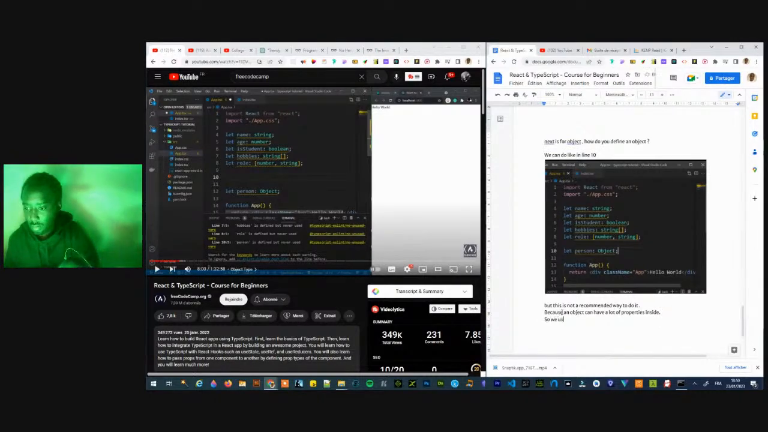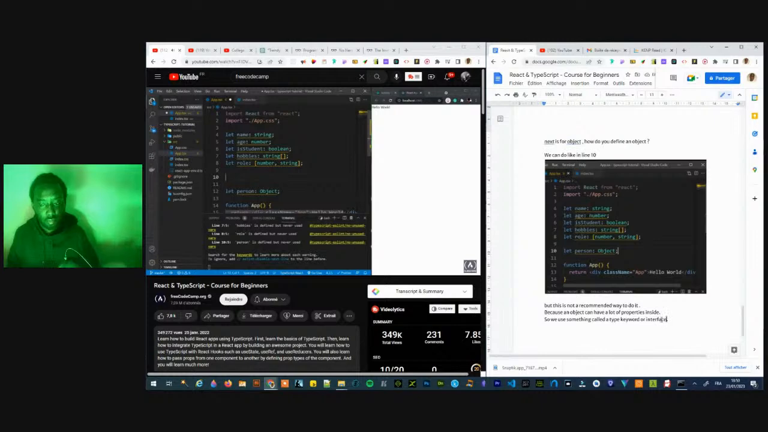So we use something called the type keyword or the interface keyword. Now don't worry, I'm going to discuss more about type and interface later. But for now, in this introduction, I'm going to type type and we're going to define the type of this.